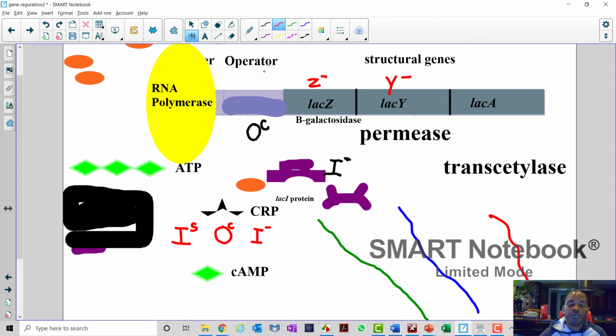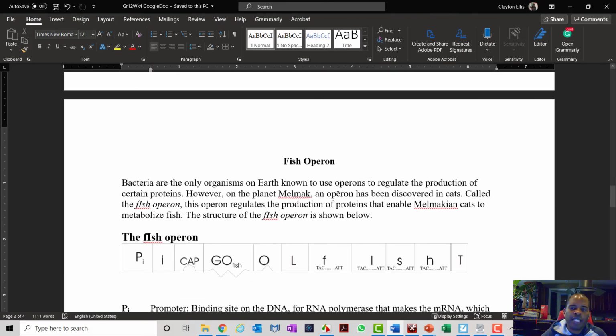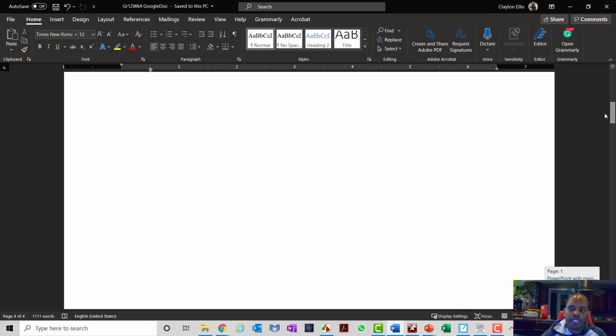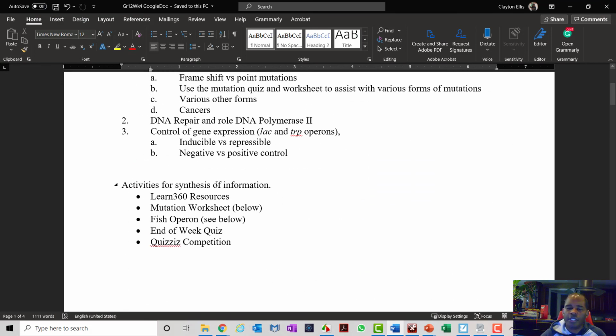You'll see a multiple choice worksheet with answers, solutions, I guess we'll call them, that you can work through on the site for practice. That brings to an end our practice. As you look at this document, you'll see there's a number of things. I didn't update it from the website. Mr. Desange put some things up there as well. There's a Learn 360 resource that I would suggest you do right after the mutation practice. There is the fish operon down below. There is the end of the week quiz, which we're going to have on Friday. And then we have a competition on Thursday.